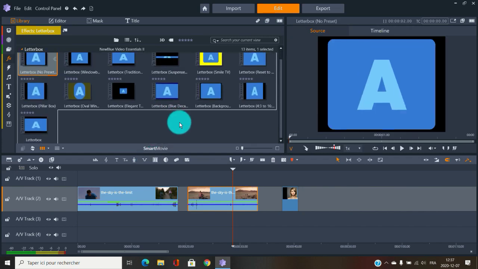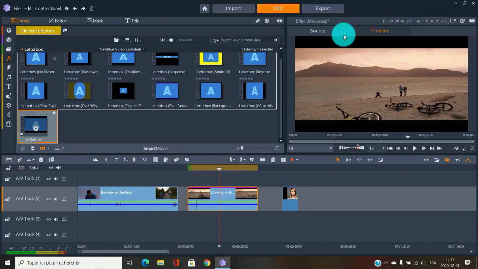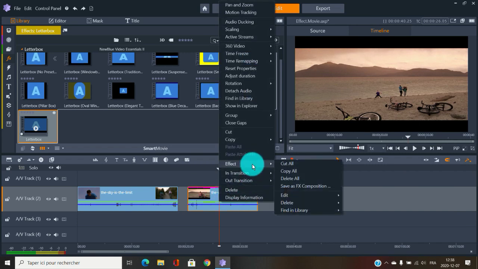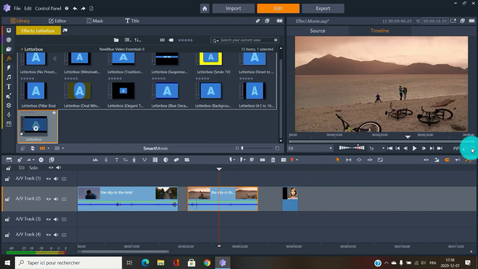Letterbox, if you want this kind of movie look with the black lines up and down, you can put it there. And of course, another way to do it would be with the crop. You just crop a little here, then you have your two black lines.